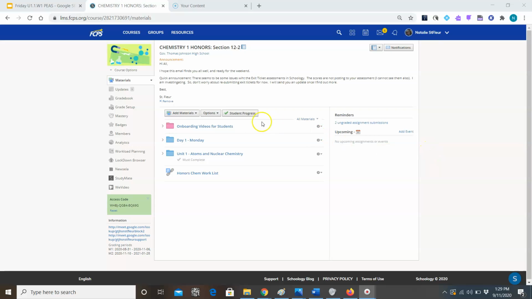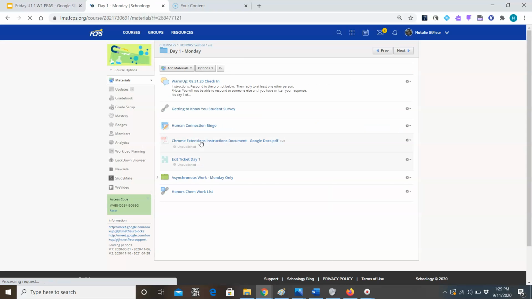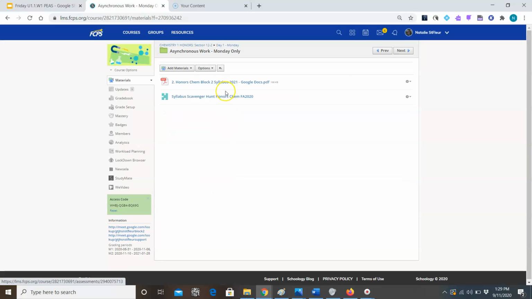All right, starting off with your folders. The top folder is an onboarding folder all students have, and that's from the school. The second folder is our day one folder from Monday. Open that up. And the main thing there is you want to go to this green folder, which is called asynchronous work. And I'll talk to you about that in a moment. But if you open that, the main thing for you is to read the syllabus and do the syllabus scavenger hunt. So I'm going to open the syllabus for you to see.